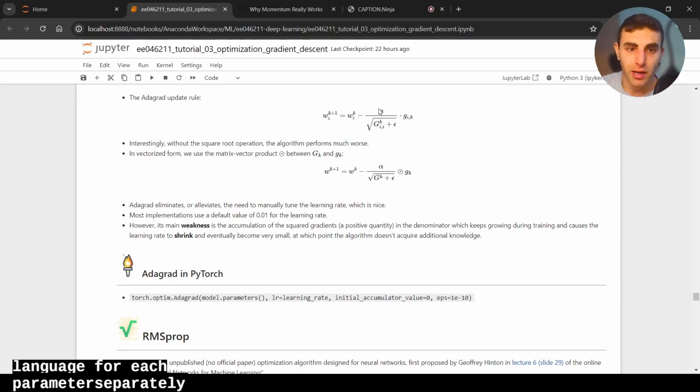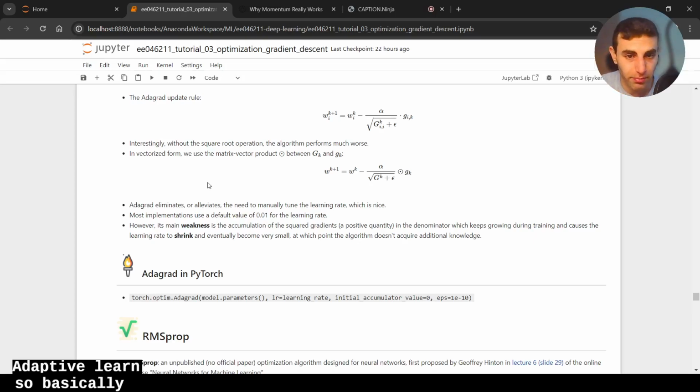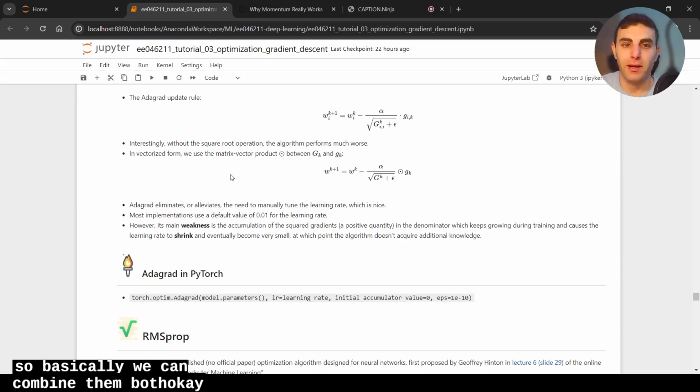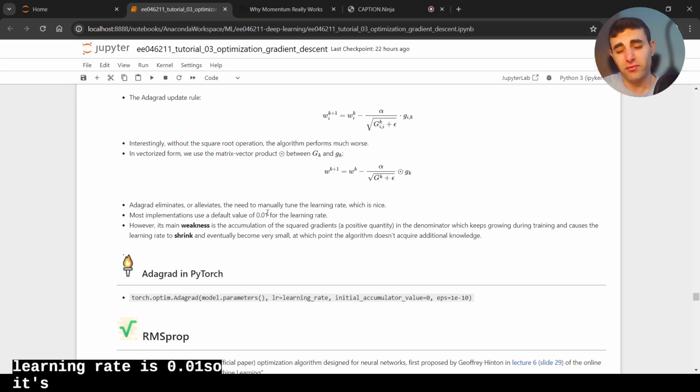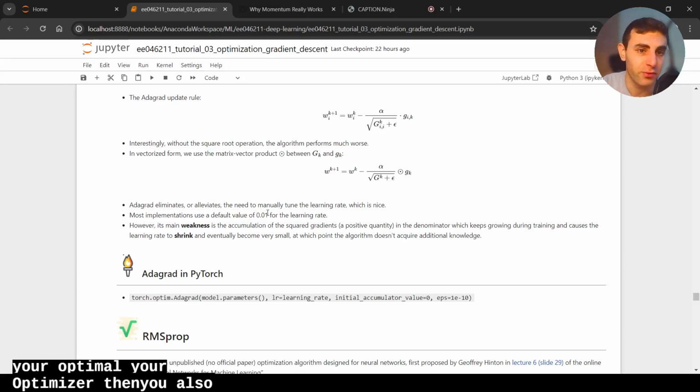Now, Adagrad effectively eliminates or alleviates the need to manually tune the learning rate, which is nice, but it's not always true. As we will see in practice, we are going to use a learning rate scheduler with the adaptive learning rate algorithm. So basically, we can combine them both. The default learning rate is 0.01, so it's a bit different from SGD. When you switch your optimizer, you also need to retune your hyperparameters, especially the learning rate.